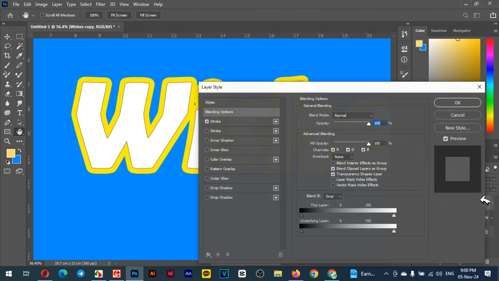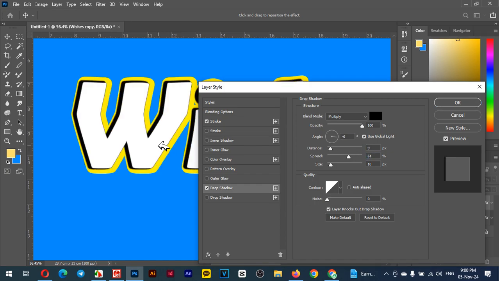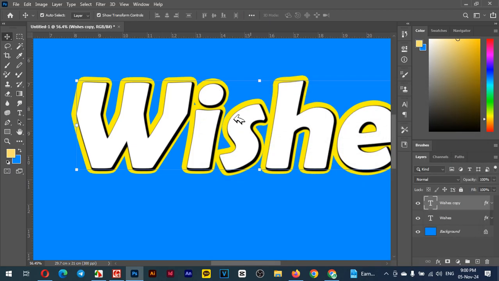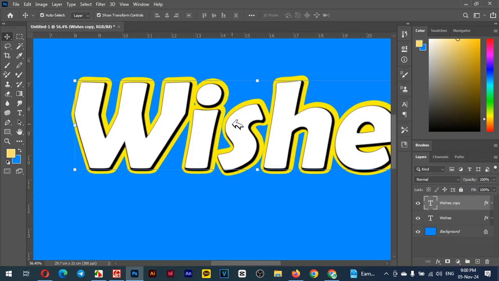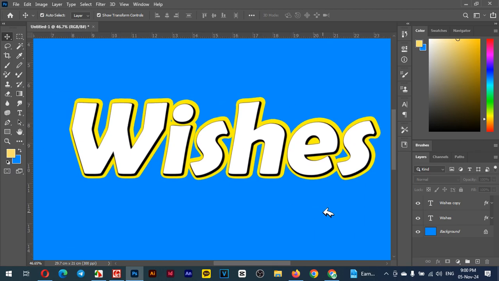This one, just click the shadow and make it smaller, like this. And you move. Okay, move the letter. Okay, that's it. All right, can you do it?